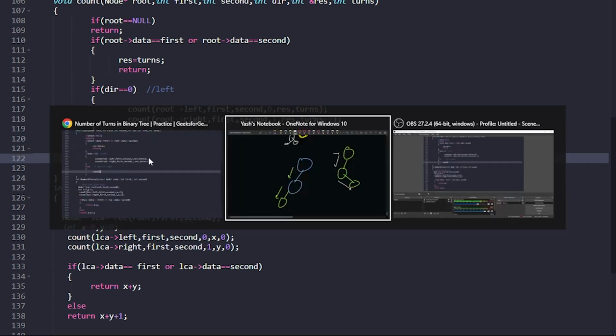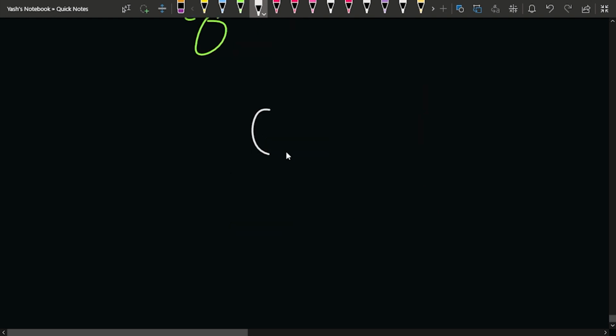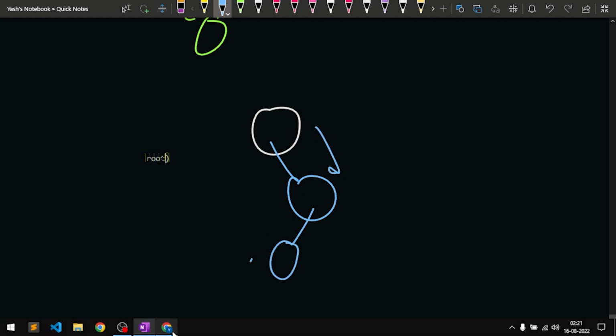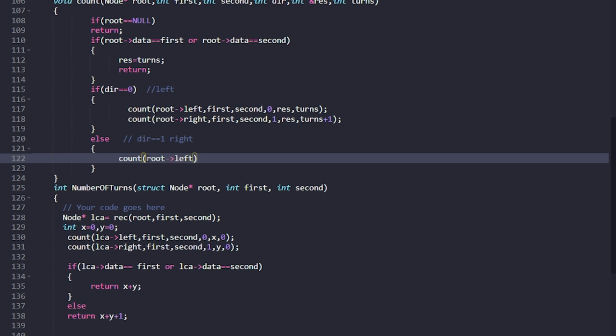So suppose I'm currently moving in the rightward direction. If I'm moving in the right and from there I go to the left, then I'll change the direction to 0, that means the left, and I'll pass the result as well.